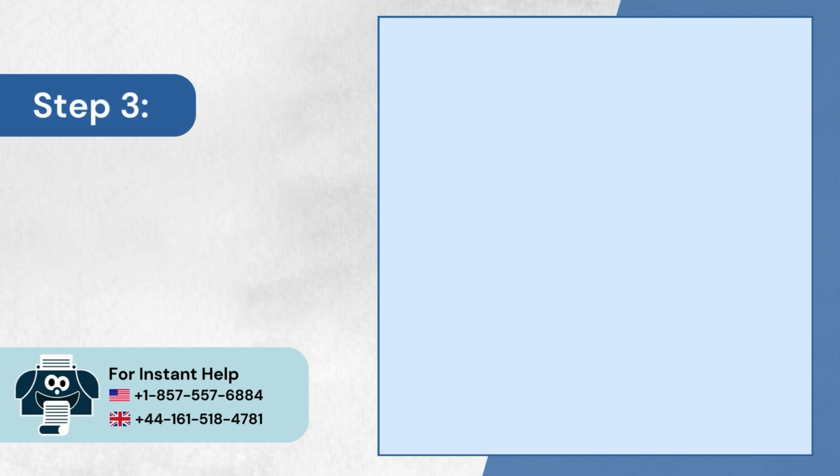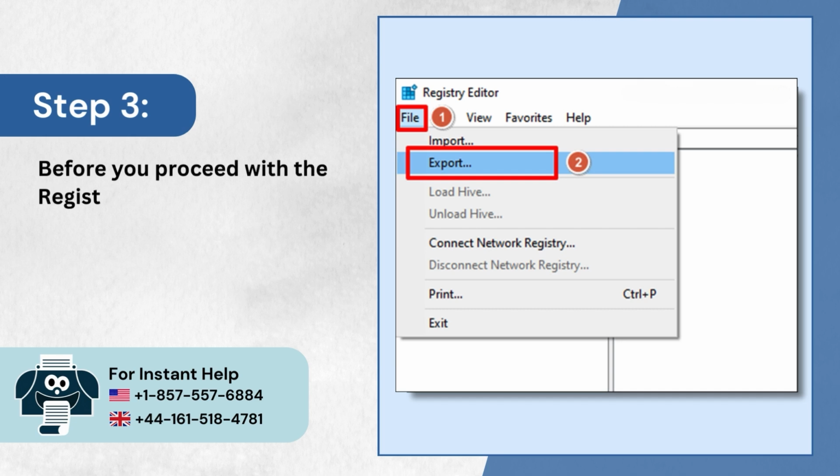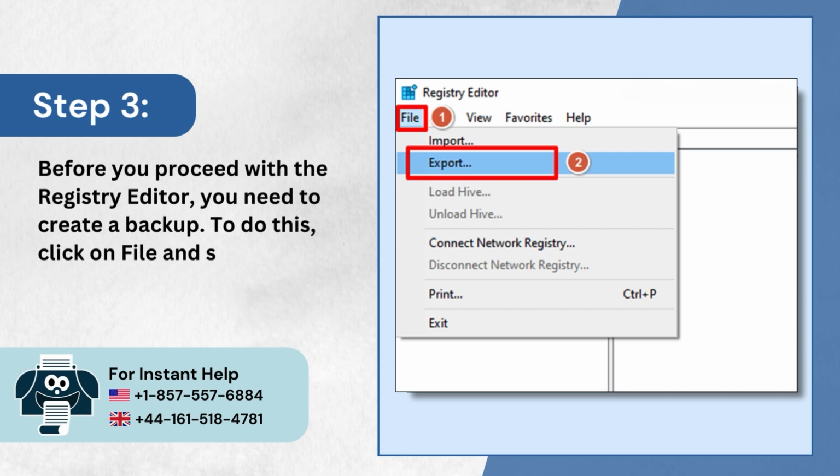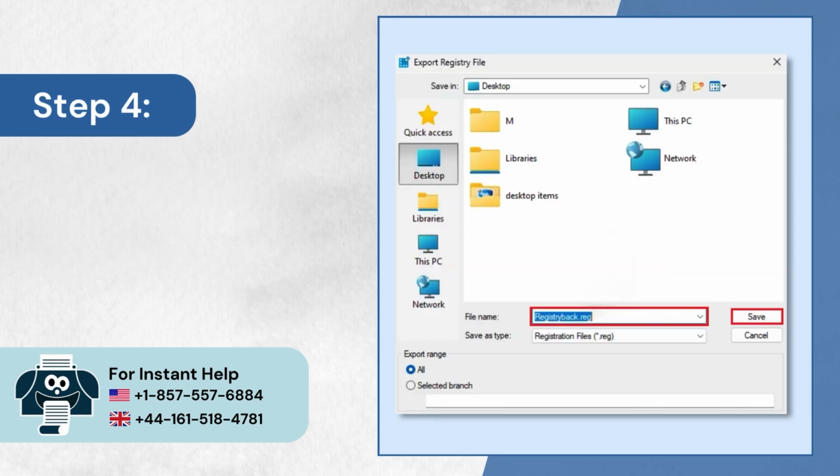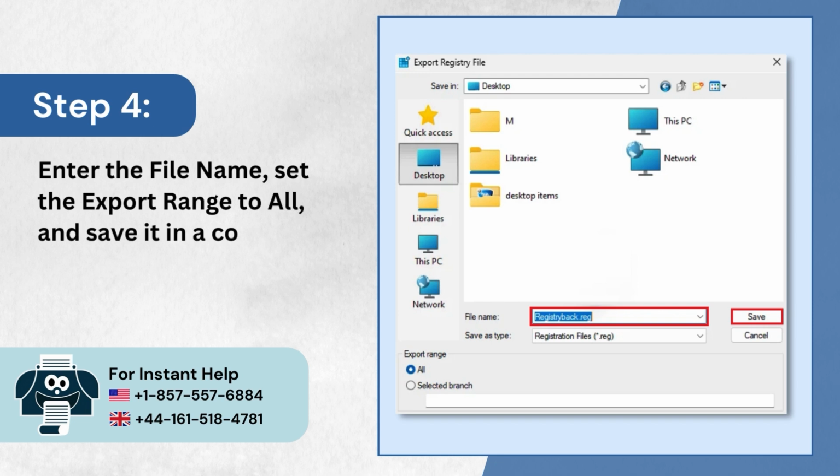Step 3. Before you proceed with the Registry Editor, you need to create a backup. To do this, click on File and select Export. Step 4. Enter the file name, set the export range to all and save it in a convenient location.